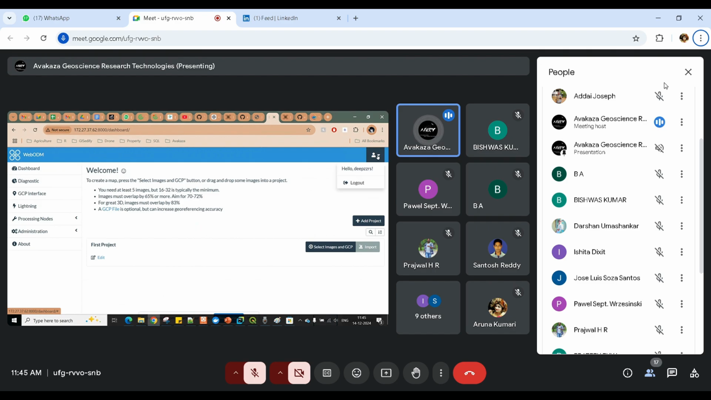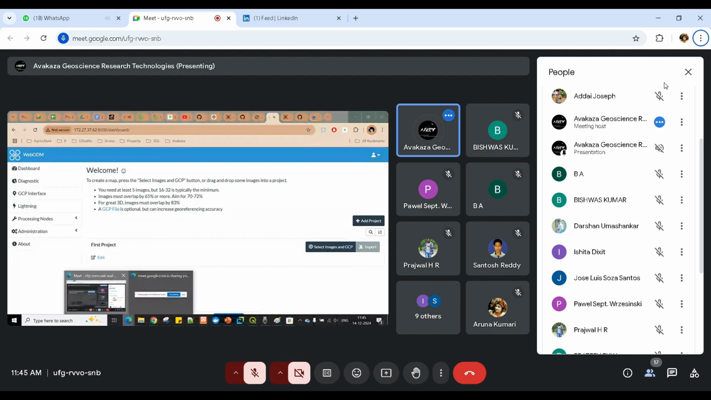Since I already created the login, it's a free sign up. You can sign up for free, and you can log in straight away using the login credentials which you have created. After which you will have this. This will be your dashboard, and you can create a new project if you are working on a new project. And okay, 2 minutes. So I guess we have.